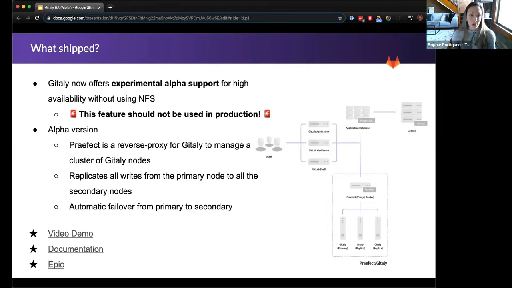It includes something called Praefect, and Praefect is acting as a sort of reverse proxy to manage multiple Gitaly nodes. So as you can see in the diagram, Praefect sits on top of the Gitaly nodes. And what it does, it will replicate all of the writes from the primary Gitaly node to all of the secondary nodes. And then it will also handle any automatic failover. So if the primary Gitaly node goes down, it will automatically fail over to one of the secondary nodes. So that's what shipped: Praefect.